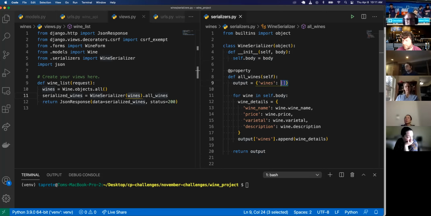Yeah. Tom, for the output, that object where it's wines, colon, and then the array in serializers, is that because in views you have wines equals wine.objects.all? Or is there some correlation there? No, I can literally just make it like this as well and get rid of that. But then it would just be an array of wines as opposed to a list.